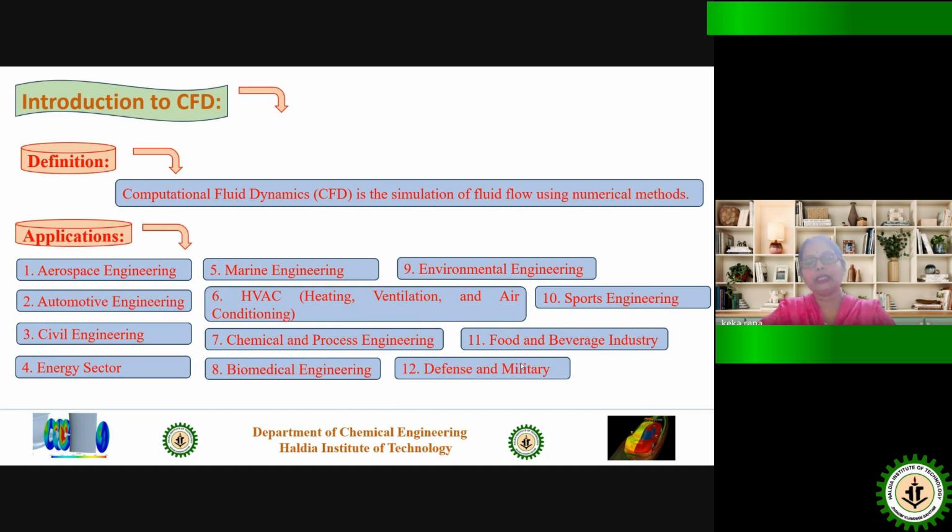Among all this, I am just citing a few examples here, like environmental engineering. I think now we are all very familiar with storm alerts and cyclone alerts. This particular thing comes from CFD. The pressure-velocity relationship and the trajectory help us to give the information about this cyclone update.